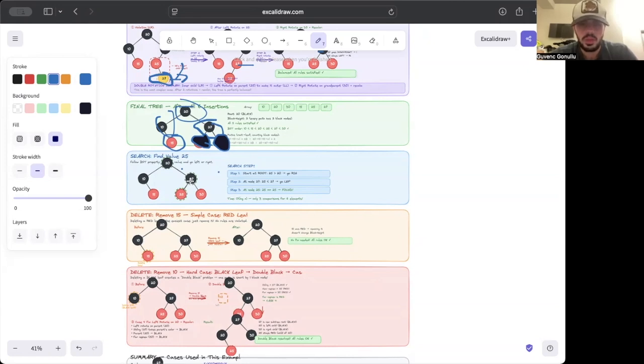So let's try to find value 25. We start at root 20. We are looking for 25. Is 25 equal to 20? No. Is 25 bigger than 20? Yes. Then we go right.